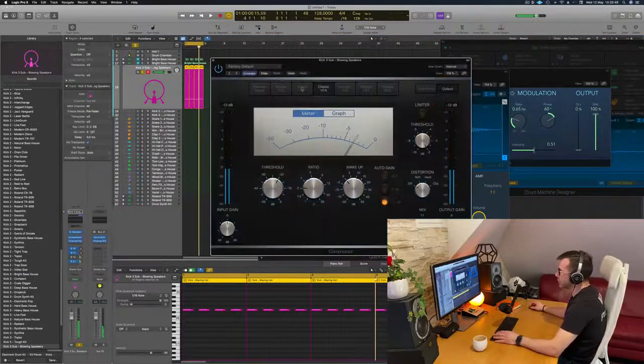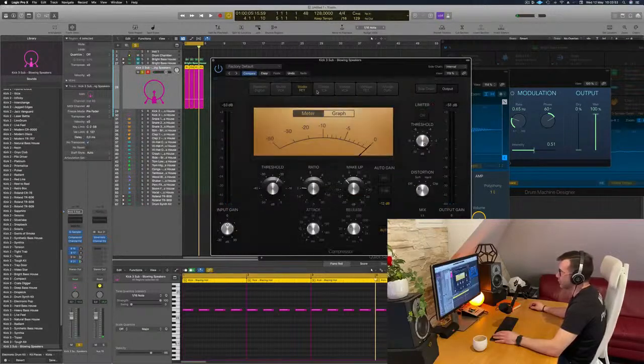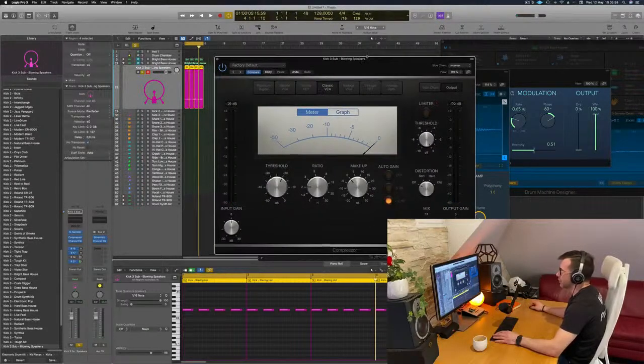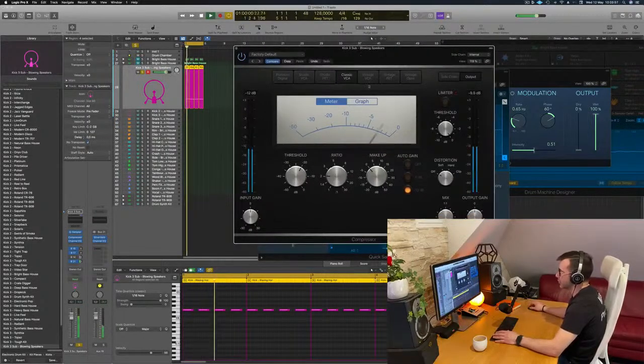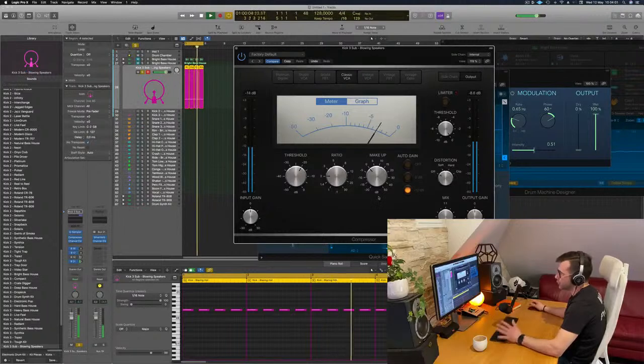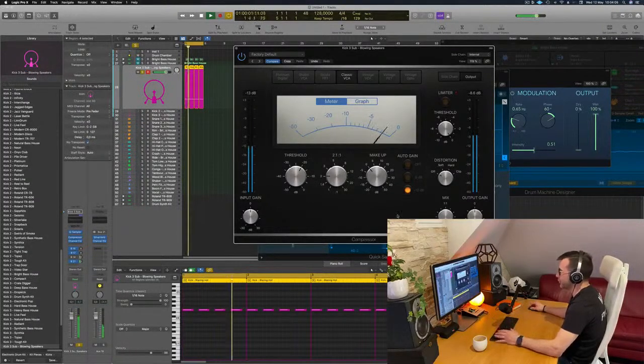And for this, I would do a VCA, or like a classic VCA or a FET. Let's try just a classic VCA. So there's no attack or anything. It's kind of auto. I don't really choose it. What I can choose is obviously the ratio, and I think 4:1 for me is better.